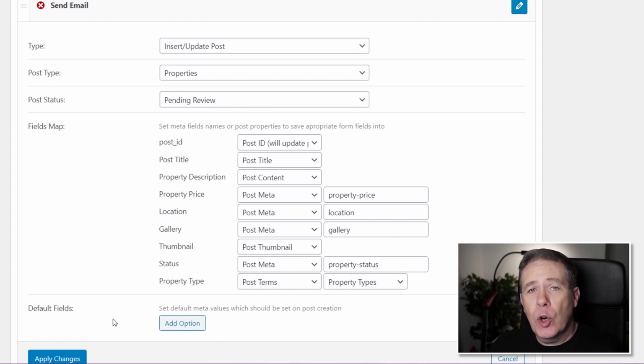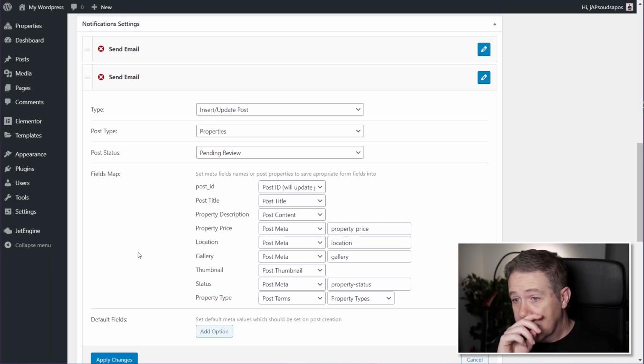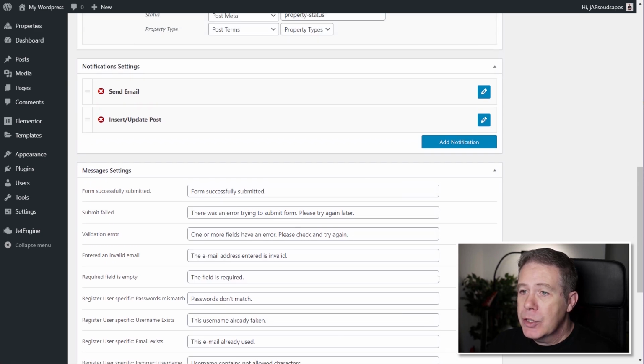And again, we've got the option, if we want to add in default fields, we can add those directly inside here as well. So we may want to put something in here that triggers this and says, this is an updated post and it's marked as being updated or edited or something along those lines. So that's something you could do if you wanted to. We'll leave it as it is. We'll say apply the changes to that.